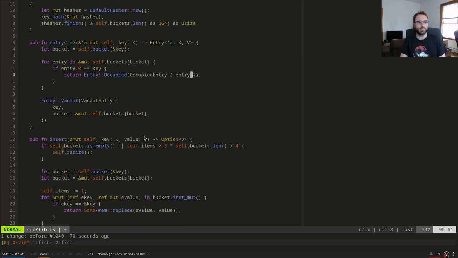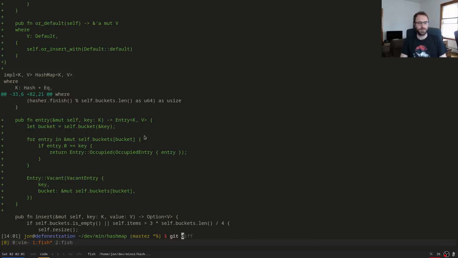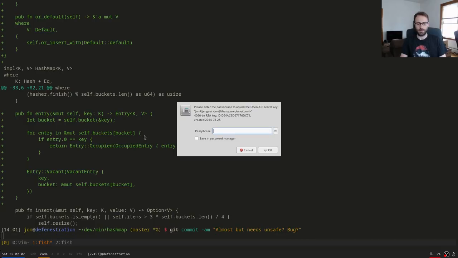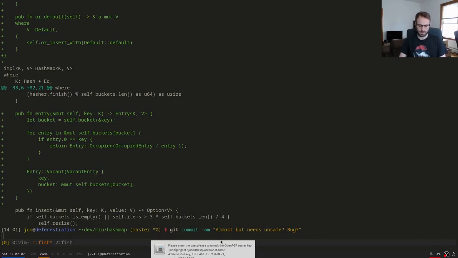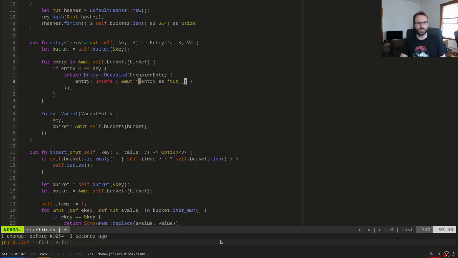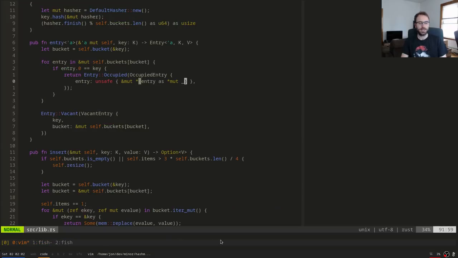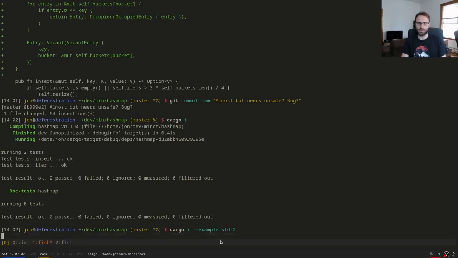Actually, let's go back for a sec and just checkpoint this. Almost, but needs unsafe. Bug? Question mark. That way I can file it later and hopefully the smarter Rust folks than me will figure out what's wrong. And then we'll go back to this. Oops. And hopefully eventually we can get rid of that. Okay, so now I think we can run the example. Ooh.